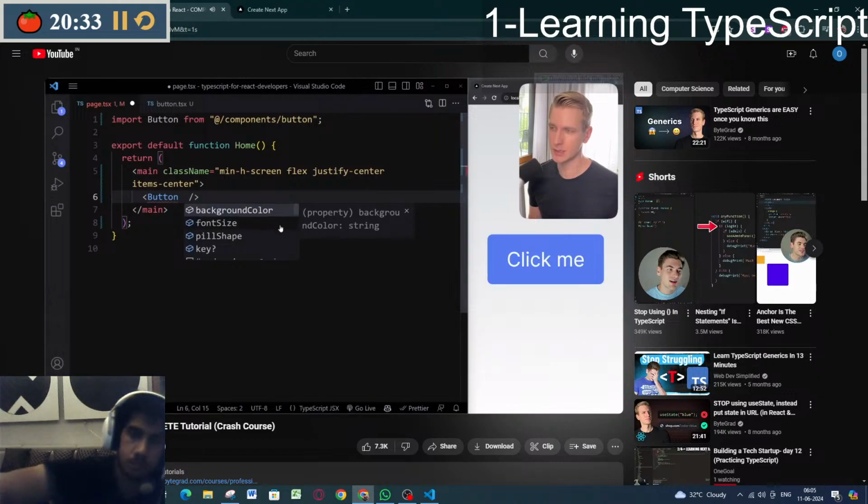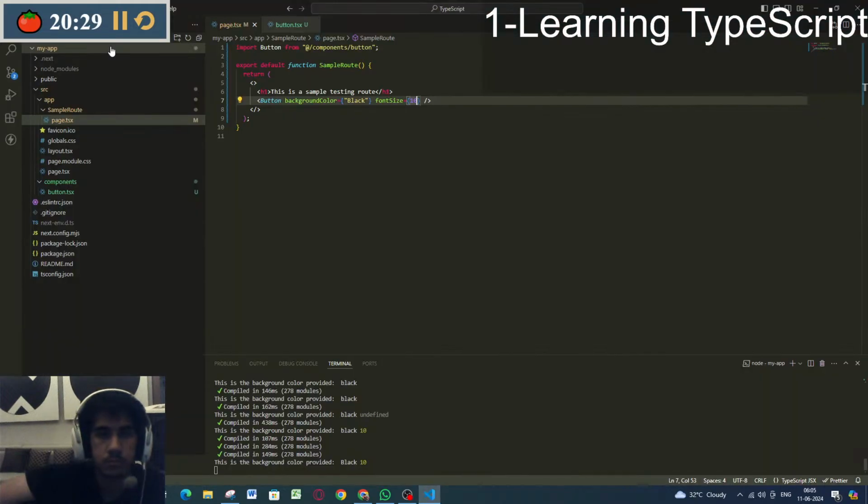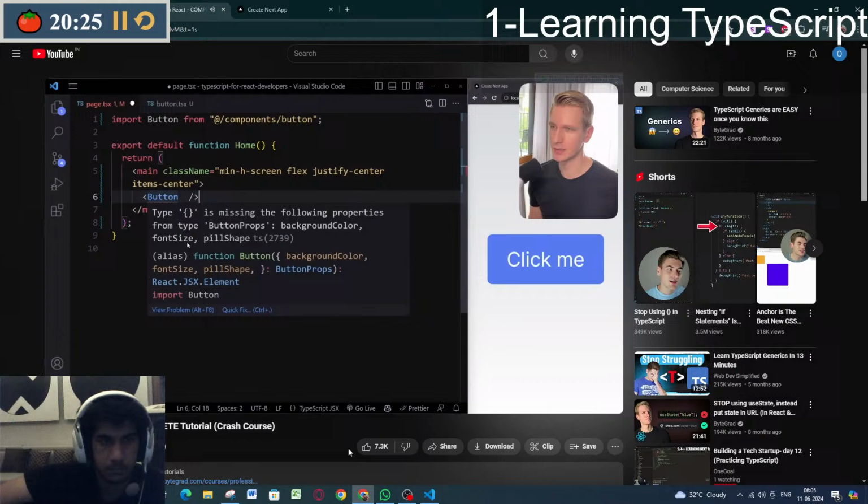Properties that this button can accept. We have background color of type string, we have font size of type number, and we have display shape of type boolean. So I get this very handy IntelliSense as well. When I remove these now, by the way, we see a red squiggly line. So if we look at this, we can see there's some problem here.